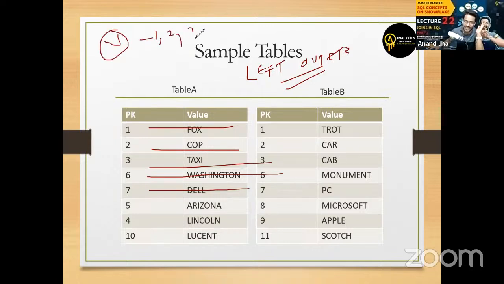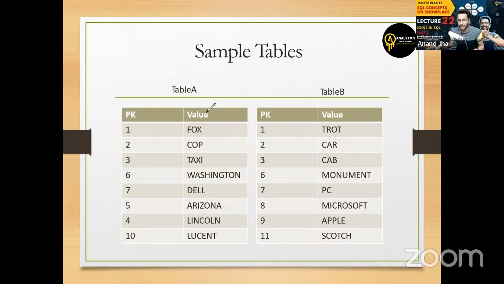Hot favorite interview question. They asked me this in my MasterCard interview. Tell me the number of records you will get in a left outer join, then I will make sure that you have understood it. The left table is table A. It depends on which table you are keeping on the left.